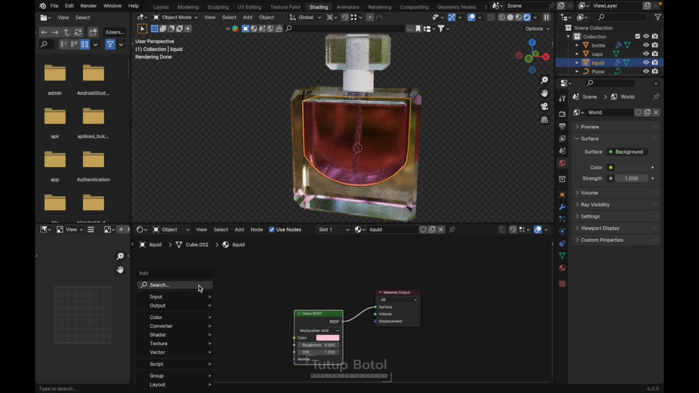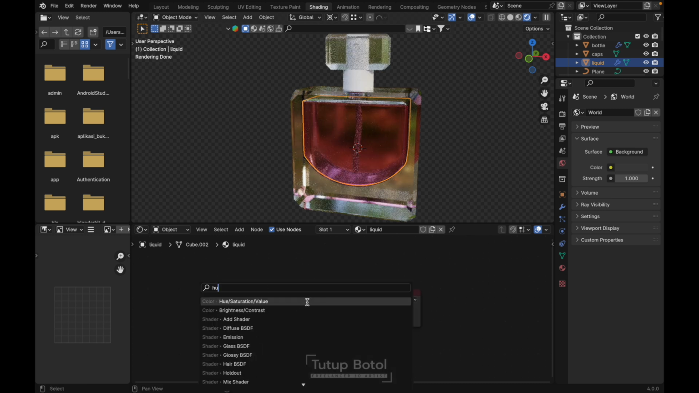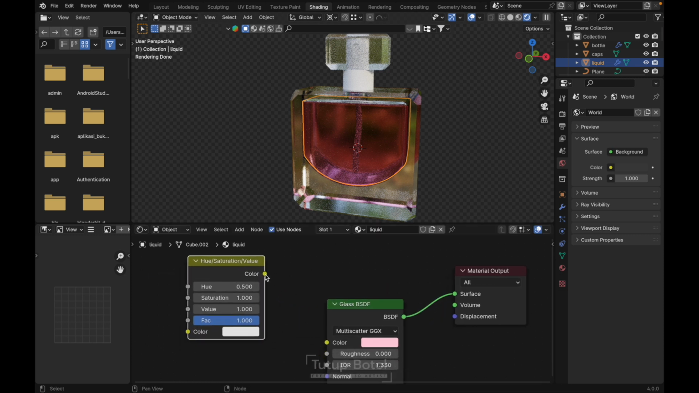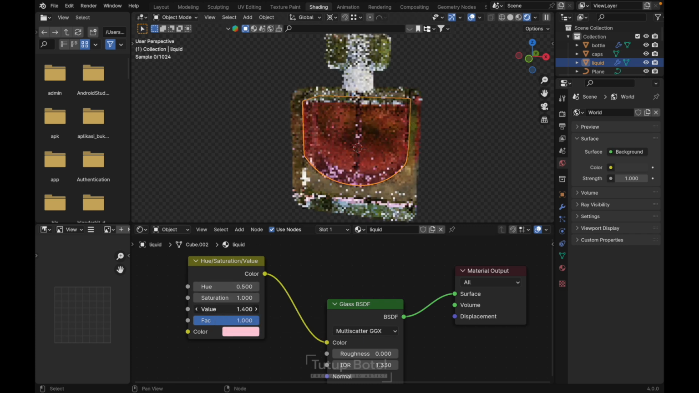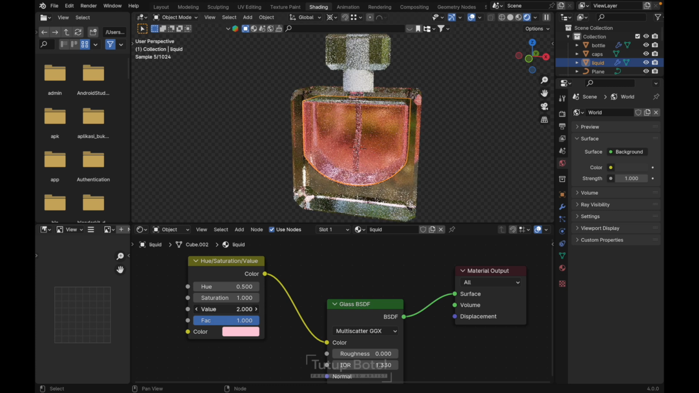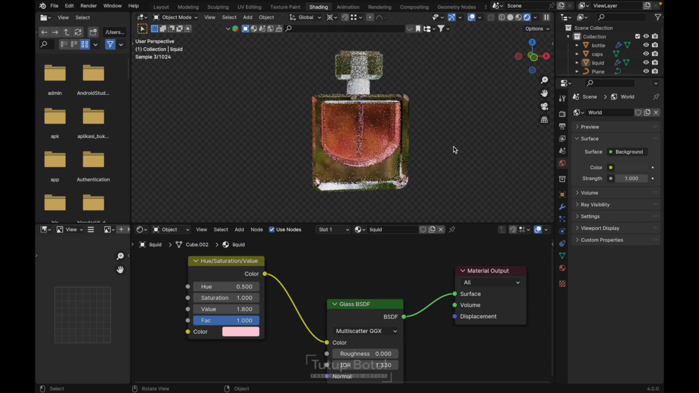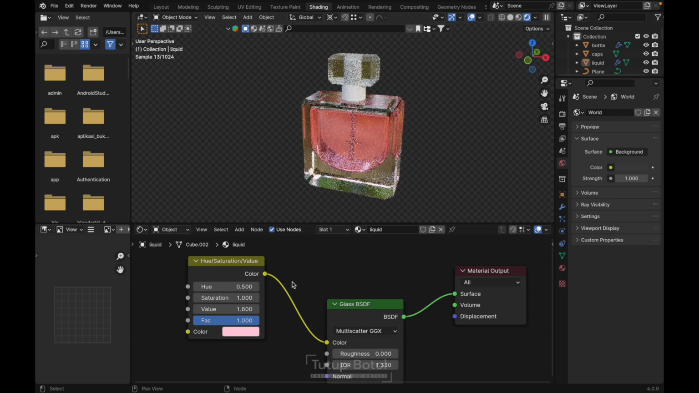You can add another node. Shift A, search for hue saturation value here. Just click here. Then we're gonna connect the color to color, but before we do that, just click and hold this color at your glass BSDF like this, and then drop it to this one, just like this. Then connect color to color here. Then we can increase the value, maybe to 1.8 or something. You can see the difference, right?